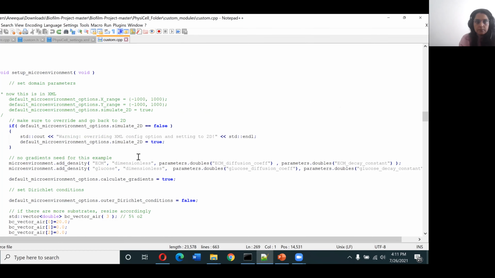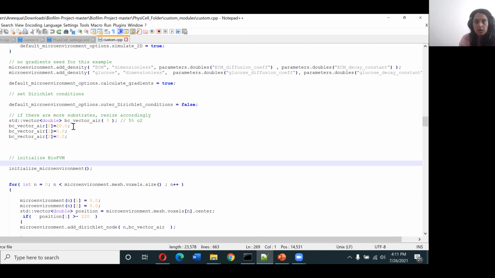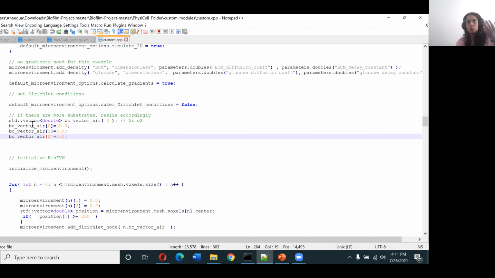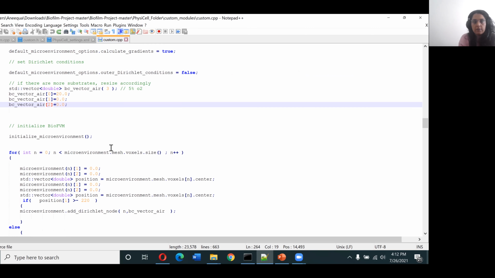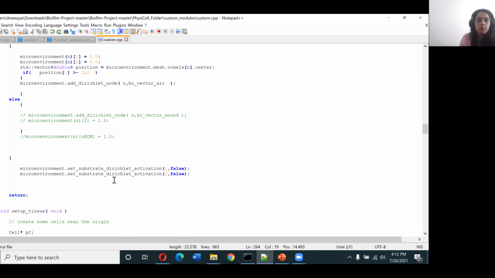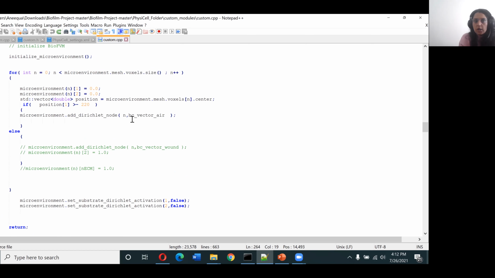Then if you go into the microenvironment section, you can see I have made a Dirichlet node vector air, and this air has oxygen as 20 here, and glucose and ECM are 0 because I want to represent air using this Dirichlet node. So for boundary conditions for the air, I made oxygen 20 and the rest of them 0. And so this new vector, whenever I want to depict air somewhere, I would say dot add Dirichlet node and vector. This would be the voxel. This will be the vector that will give us the value of each node there.